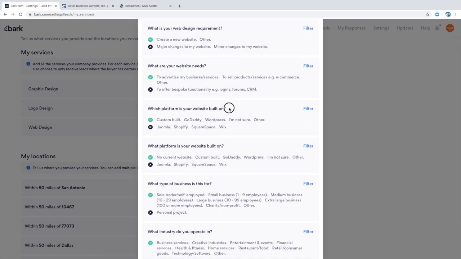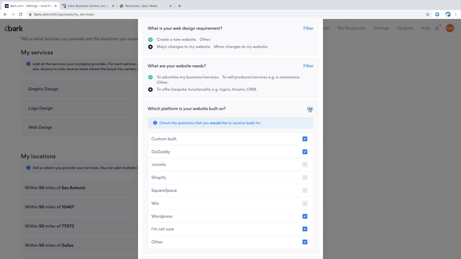The next question is, which platform is your website built on? Now, this is an important one to us because we work exclusively with GoDaddy, but as I said, we can build a custom website. So we've only selected custom built, GoDaddy. We haven't selected Joomla, Shopify, Squarespace, or Wix.